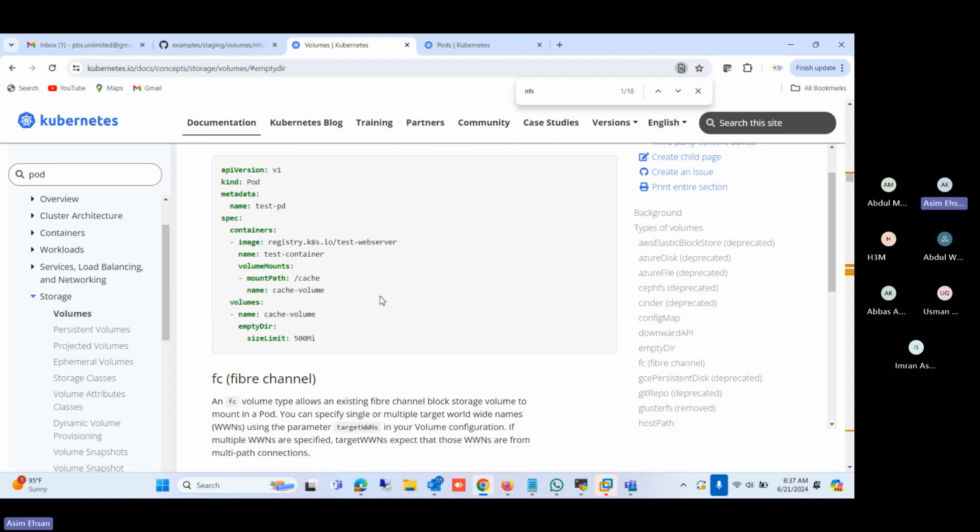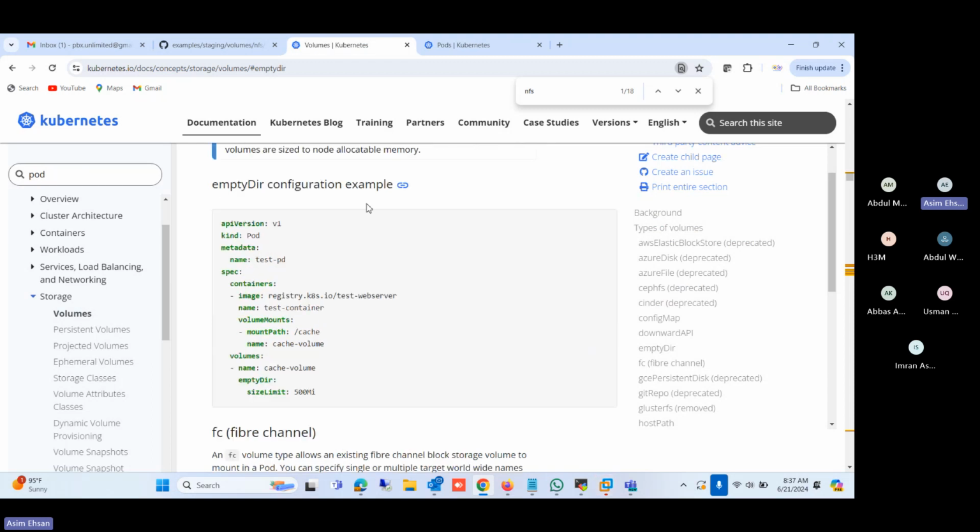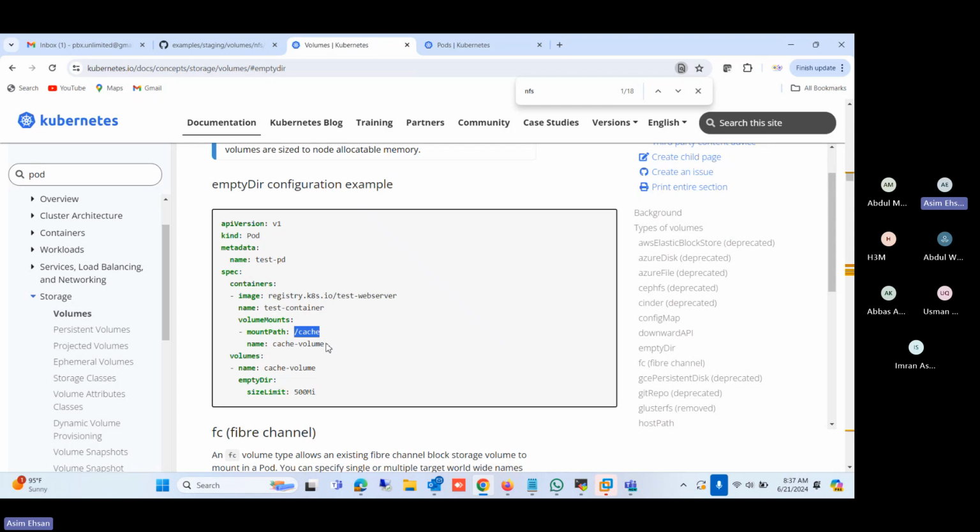If I look into the empty directory configuration, this is a pod, and this pod is using a volume. The volume name is cache volume. They mount the cache volume under the container with the name cache. So whatever this test web server runs may be using this /cache to write something.